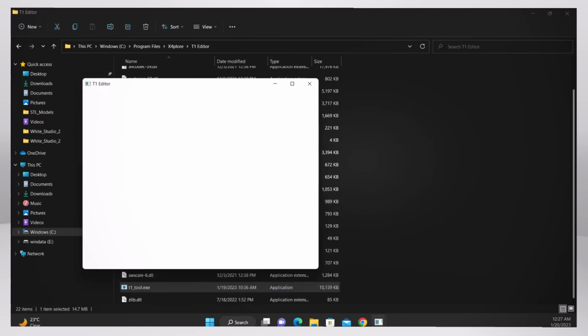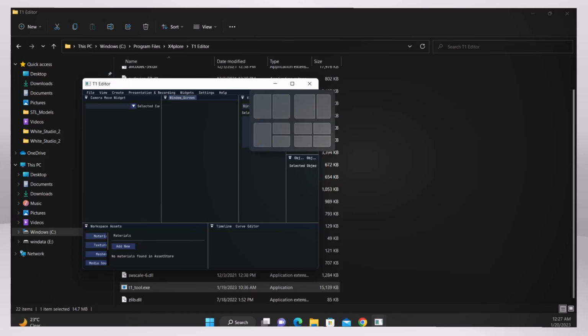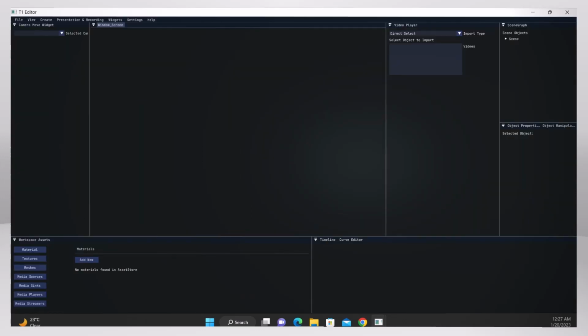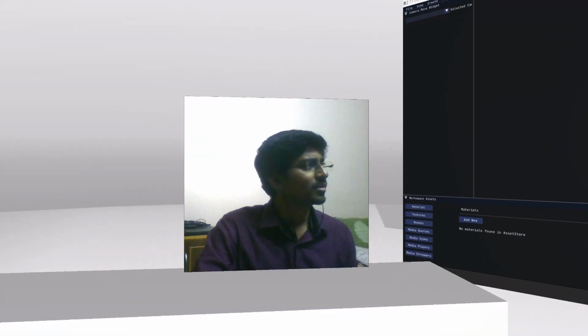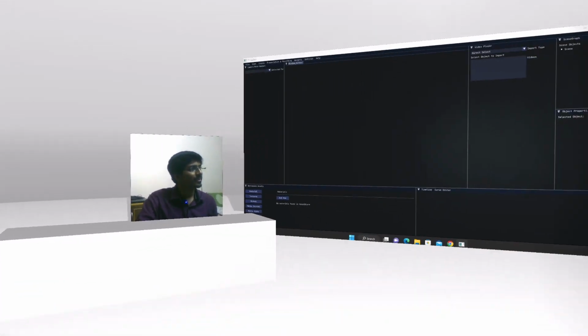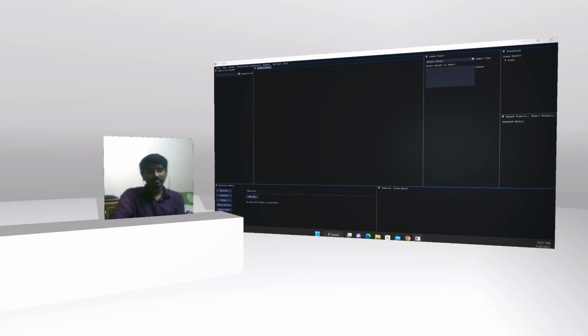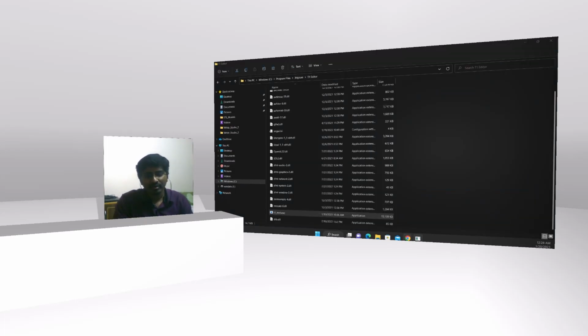Once you go over there, this is the tool. I hope you are able to see the tool. So now, first we have to download the tool, and next we have to download an asset. An asset is the one where you can put all these screens or windows and then share it. So let me just close the tool for now.